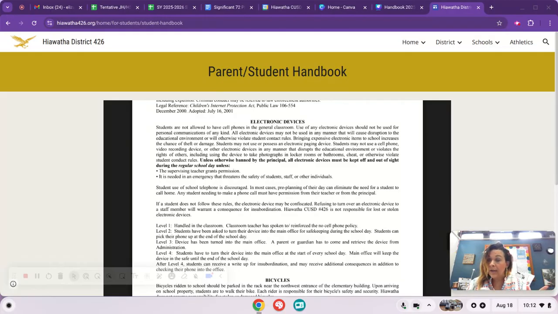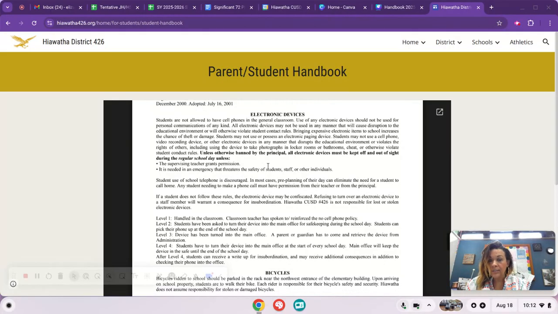I don't want to hear it. I will ask you to put it on silent. I don't want anything to do with your phone. But if I have to have it here, it will stay in the safe, either until the end of the day if you're on level 2 when you can come pick it up, or until a parent or guardian can come pick it up if you're on level 3.